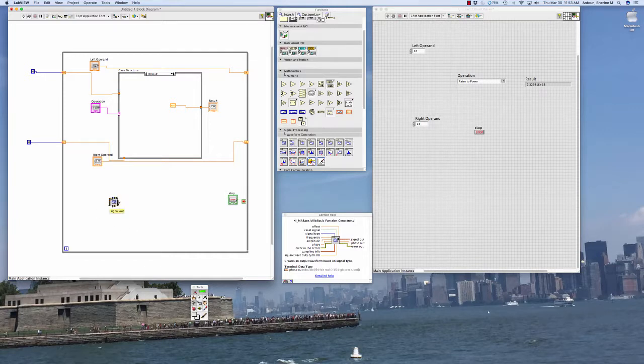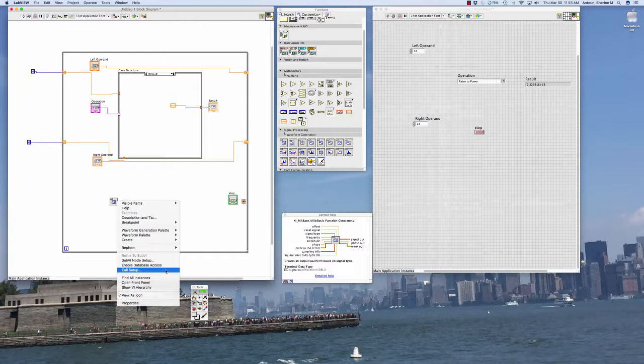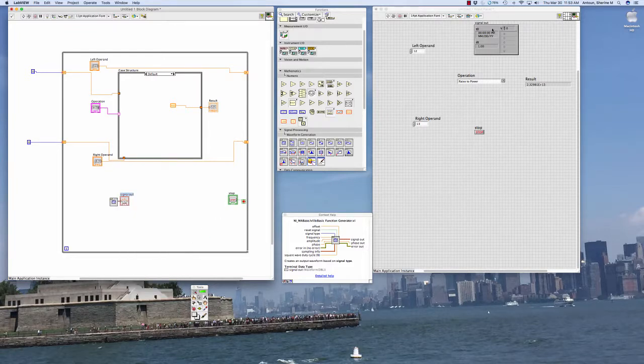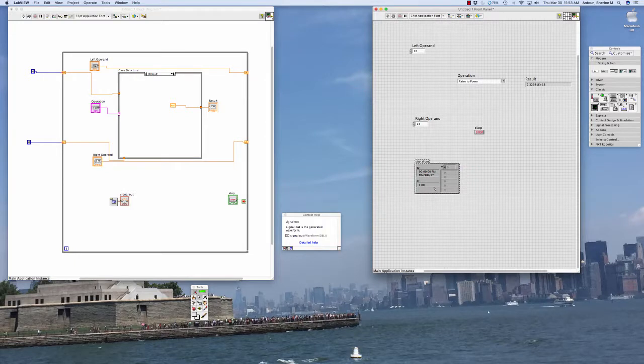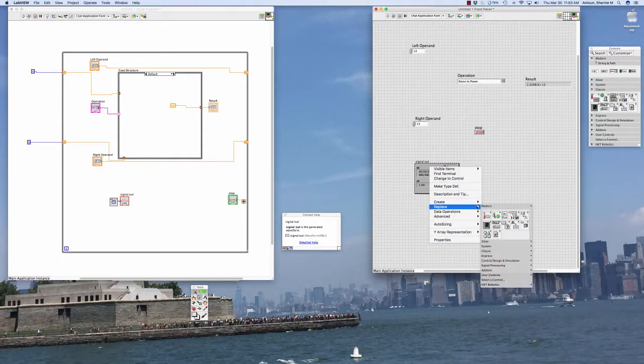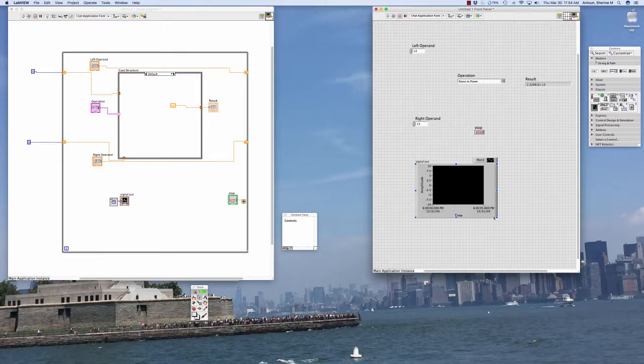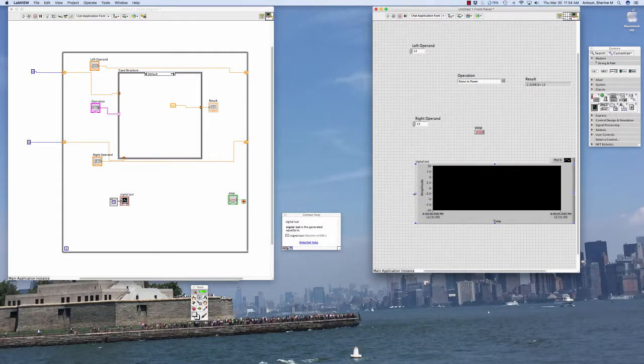So I'm going to right click on this and say create an indicator. It gives me a numeric indicator. It's not a big problem. I want a graphical one, so I'm going to right click on it and say replace it with a waveform chart. So I'm going to get a graph of the wave.